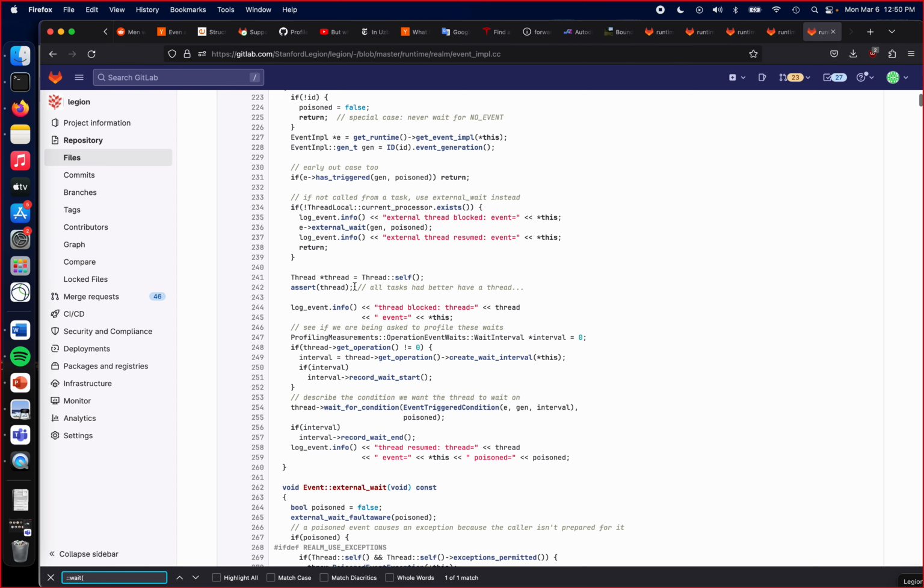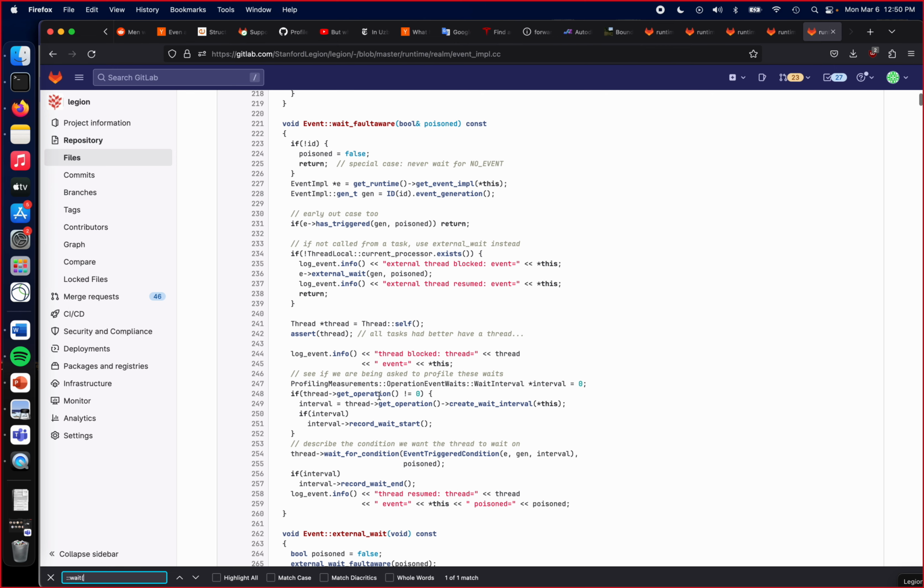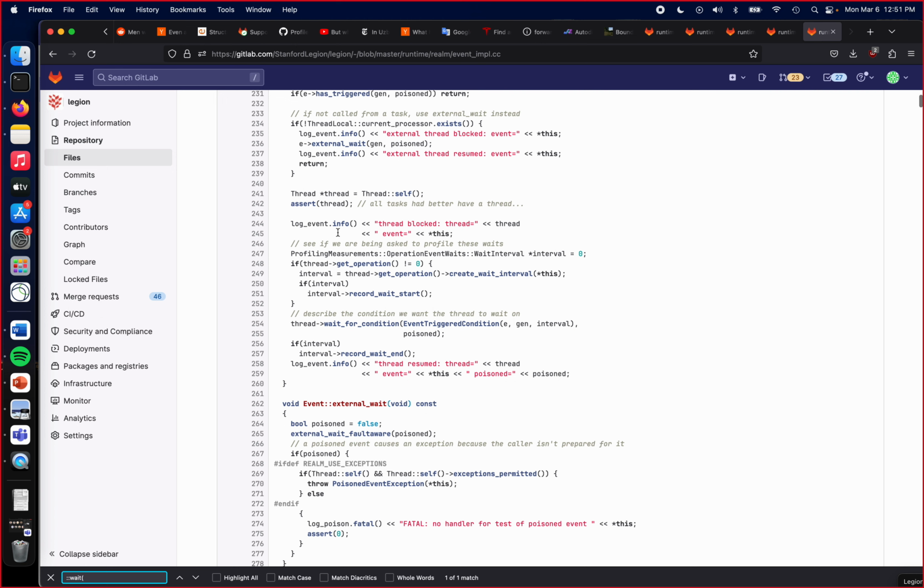So if we're doing any kind of profiling measurements inside of the task for waiting on an event, we'll actually start to record those. This is looking up that thread local variable that we set before we started running our task. So we can get the name of the thread that we're executing in here. This is just recording all of the wait.